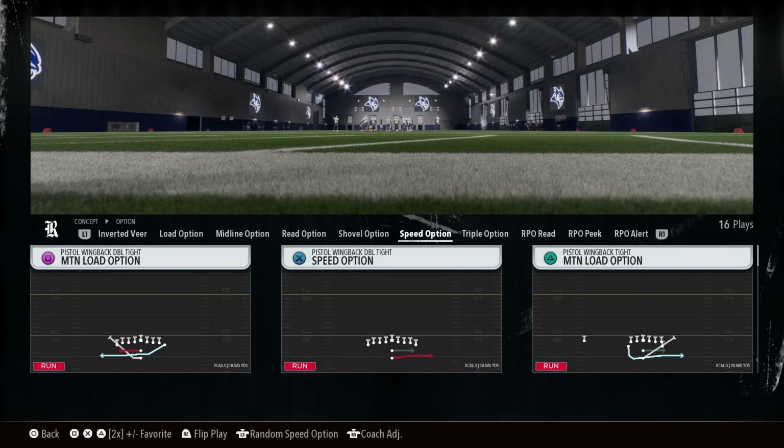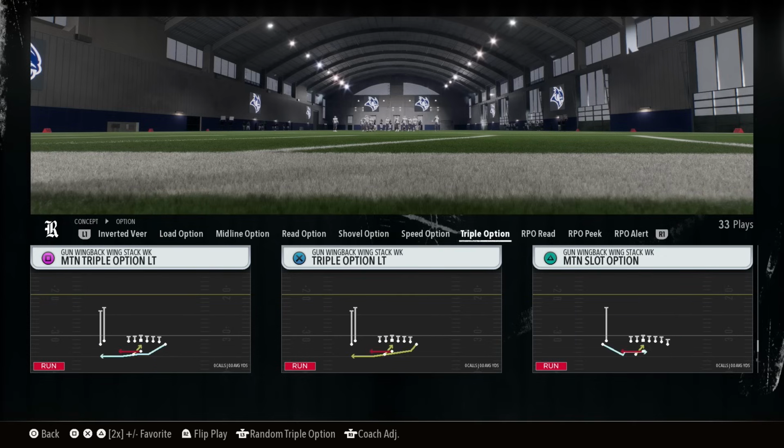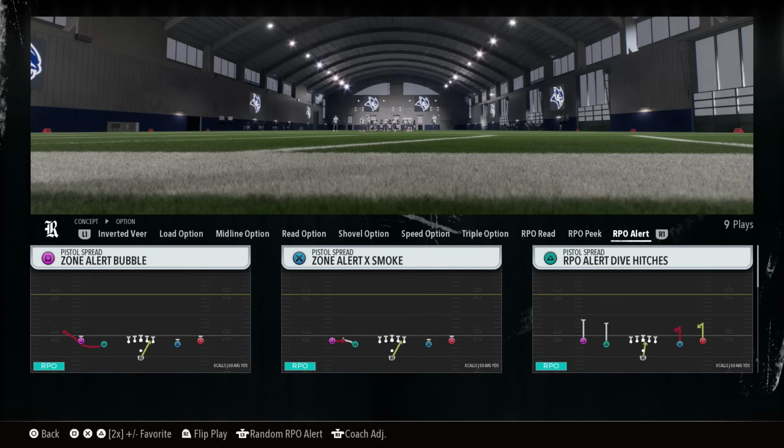16 speed options. If you go over here to load, those are the same ones. And then we got 33 triple options. So the entire offense is built around this right here. If you don't like to run triple, I mean, you can still use this playbook, but you're just kind of missing out on what this offense is all about. We do got some RPOs, but if you notice, they're just not many.